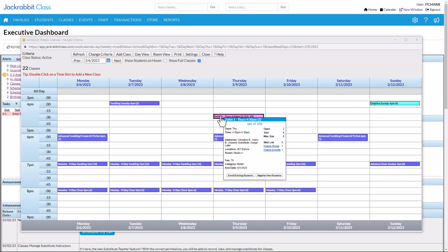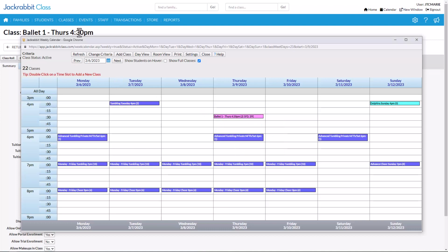So I just want to bring your attention to right now behind the calendar screen, you can see that I've got my executive dashboard. If I actually click on this class link right here, you will notice up here now that the class record automatically opens in your main Jackrabbit window. So if you do have your weekly calendar fully maximized, this may actually get hidden behind. So you may need to minimize it so that you can see it.